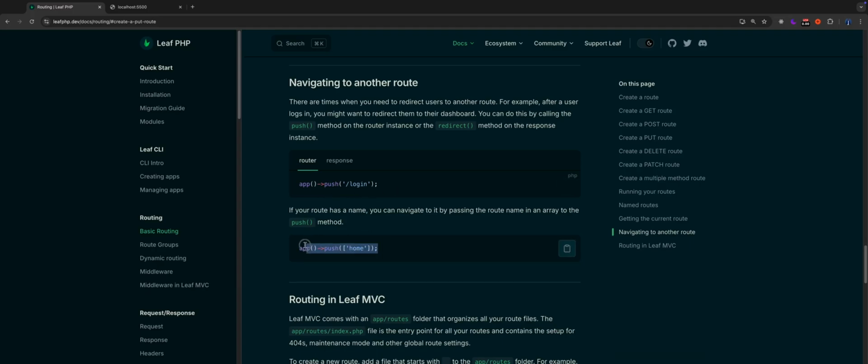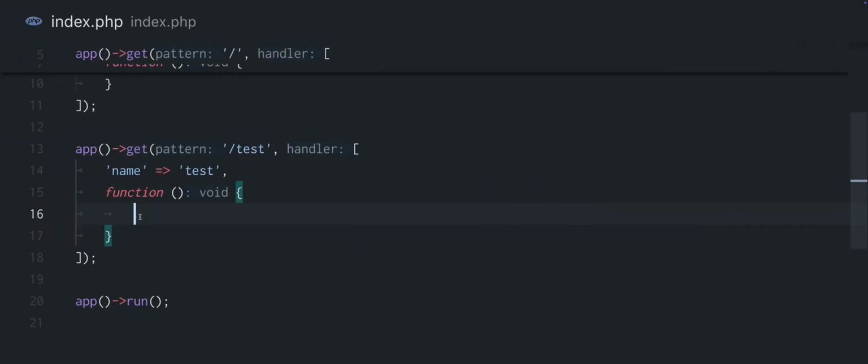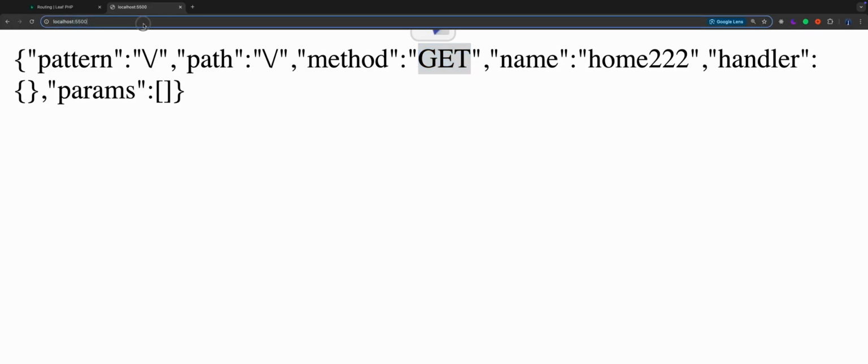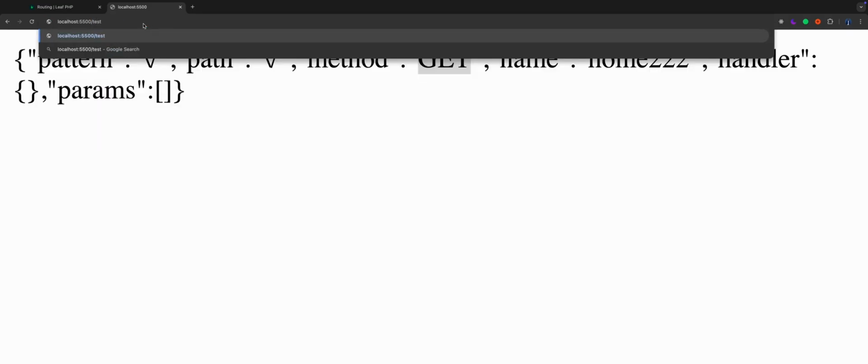In this case, we can say app push, and app push takes in either a string or an array. So if we pass in a random string here, that would redirect us to slash home. But if we pass in square brackets, just like we did here, so an array with only one item, Leaf will assume you want to use a route name instead of a string. So let's save this and let's go back to our browser. Let's go to slash test, and hopefully we should be redirected to the home route.